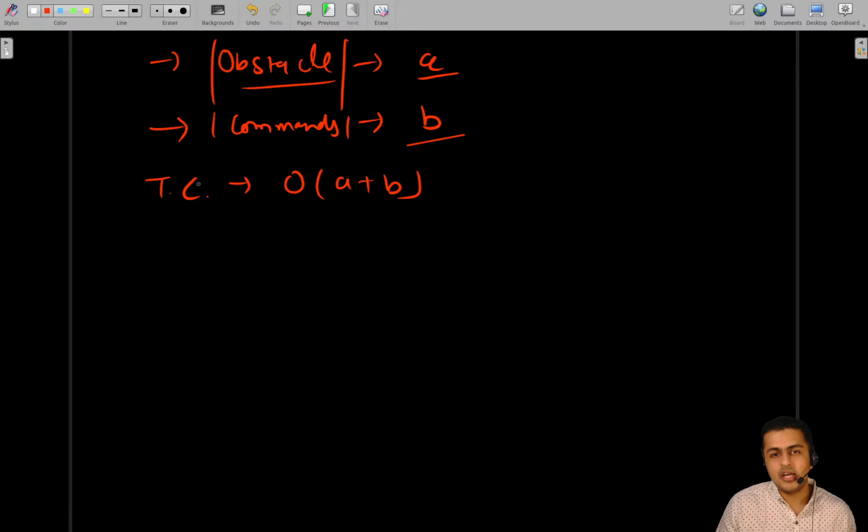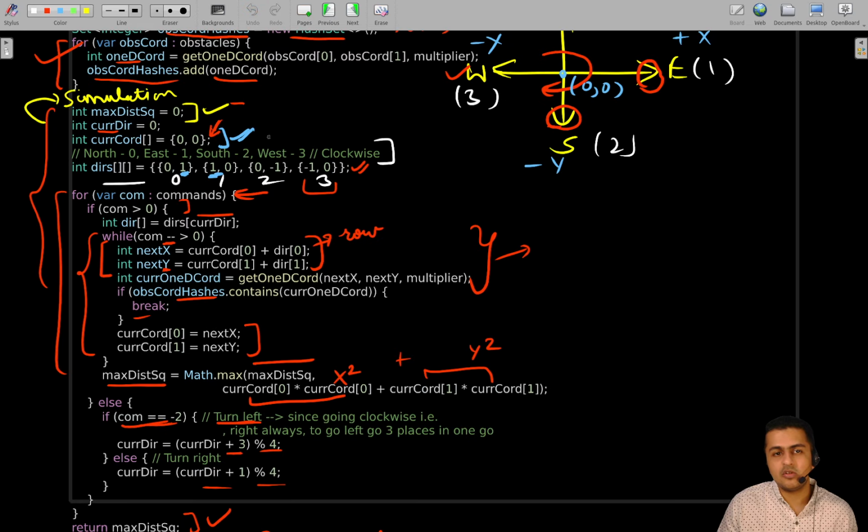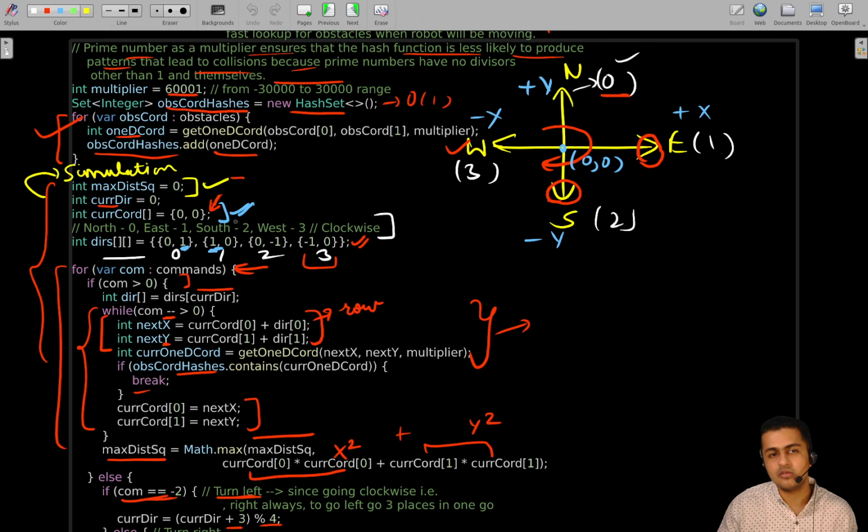And if we want to see the space complexity, since you are only storing the obstacles, the number of obstacles, it will be order of a. So these will be the complexities, the obstacles you are storing in this hash set that you were using, so only this much extra space was used by you.